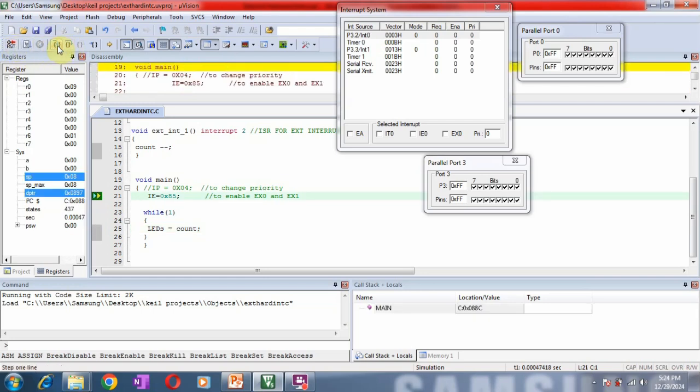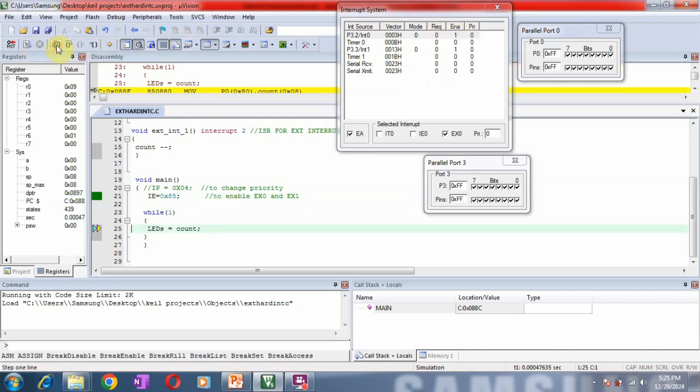So now first line is I is equal to 0x85. Now when this line is executed, you can see the difference in the interrupt system. So right now no interrupt request is generated, but when this line gets executed, then you will find that INT0 and INT1, both these interrupts will be enabled. So now let's see that. So see here, when the line is executed, INT0 is enabled here, as well as INT1 is enabled. So both the interrupts have enabled.